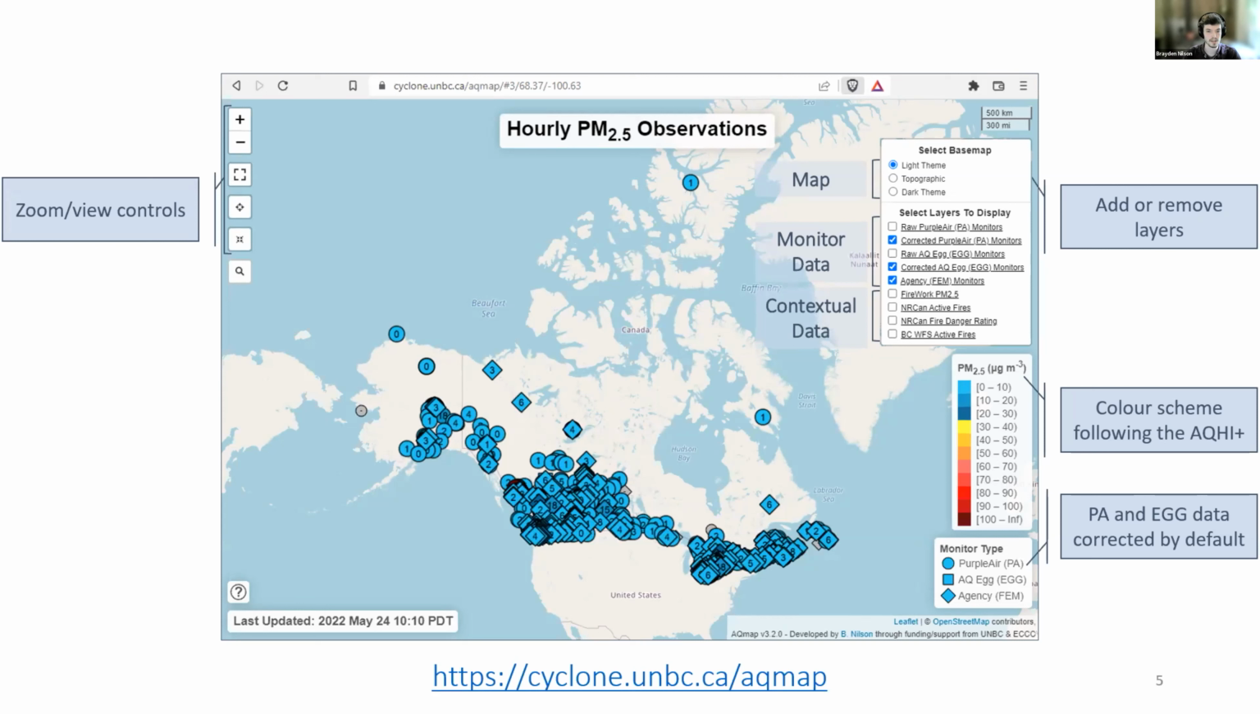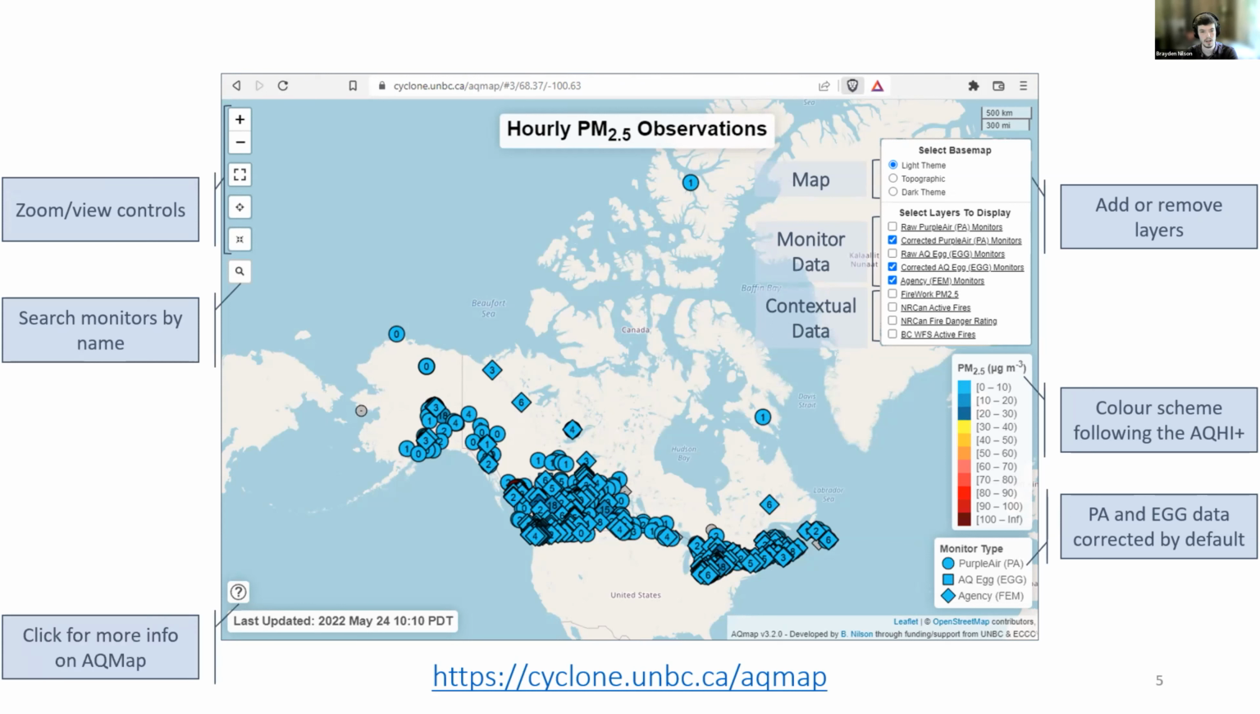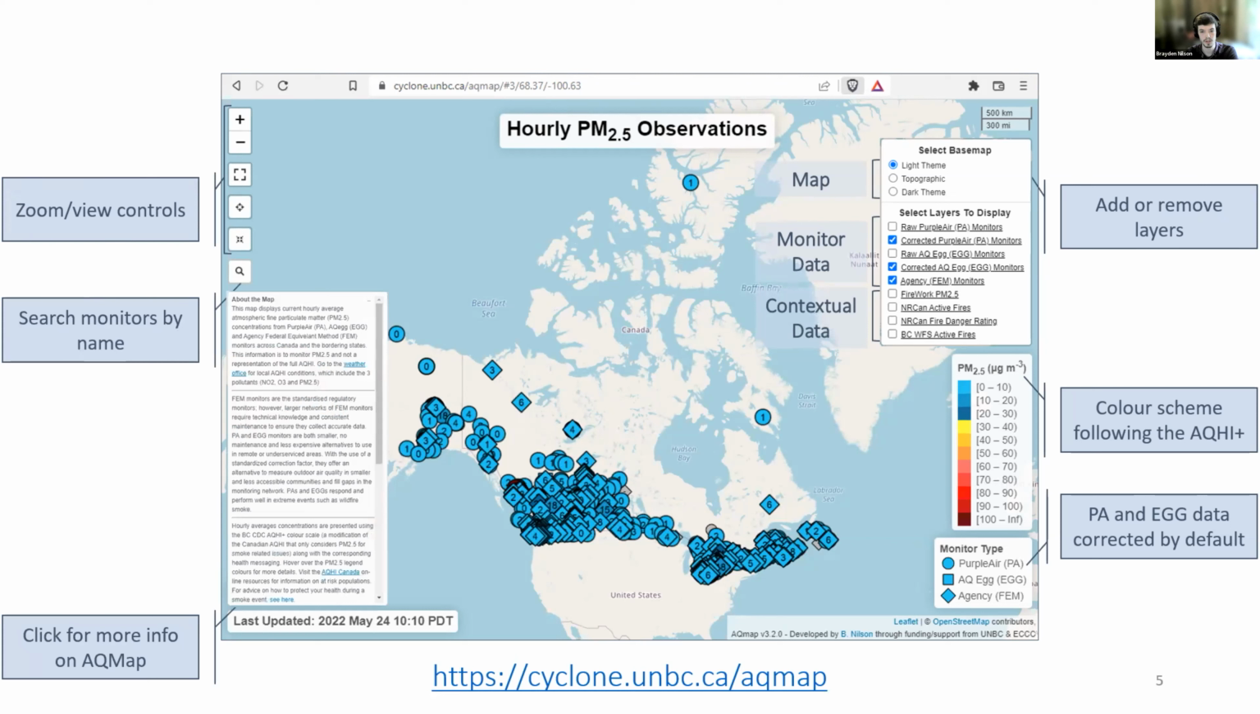The top left side has the zoom and view controls. And just below that is a search bar for locating observation data based on the site name. If you click the circled question mark located in the bottom left, a large about the map info box will appear. And there's a lot of information in here that I'm not going to go through in this talk, but if you scroll down, you can find information on our correction model, which I'll just pull out here quickly for reference.